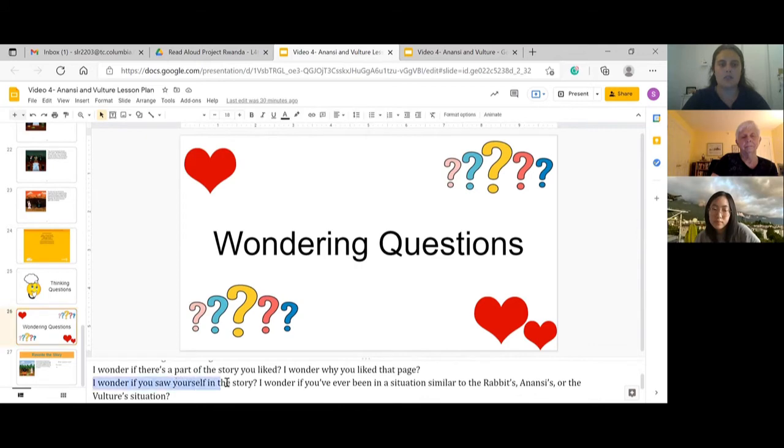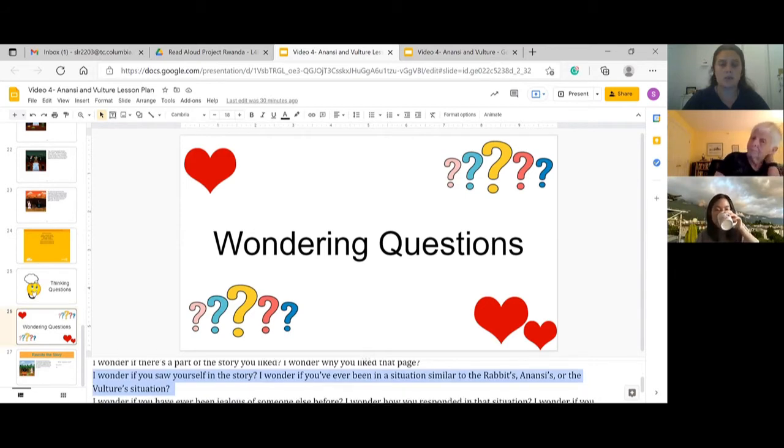I wonder if you saw yourself in the story. I wonder if you've ever been in a situation similar to the rabbit's, or similar to Anansi's, or the vulture's. So we know Rabbit had something taken away from him, and Anansi had also had something taken away from him. And then the vulture took something away from somebody else.